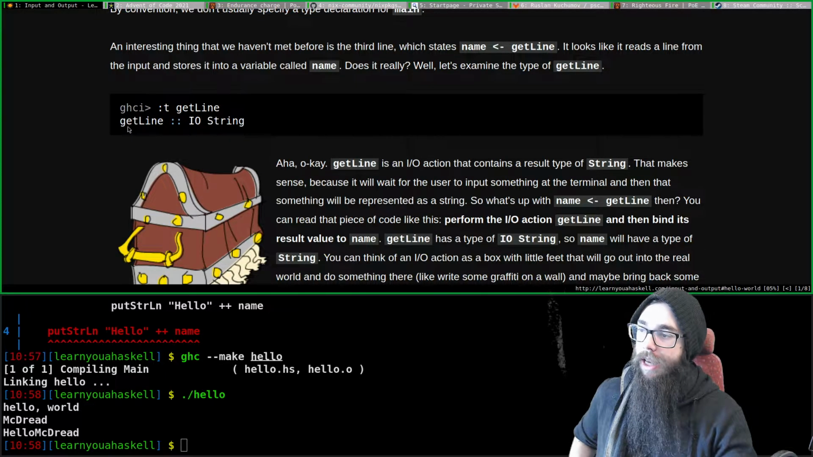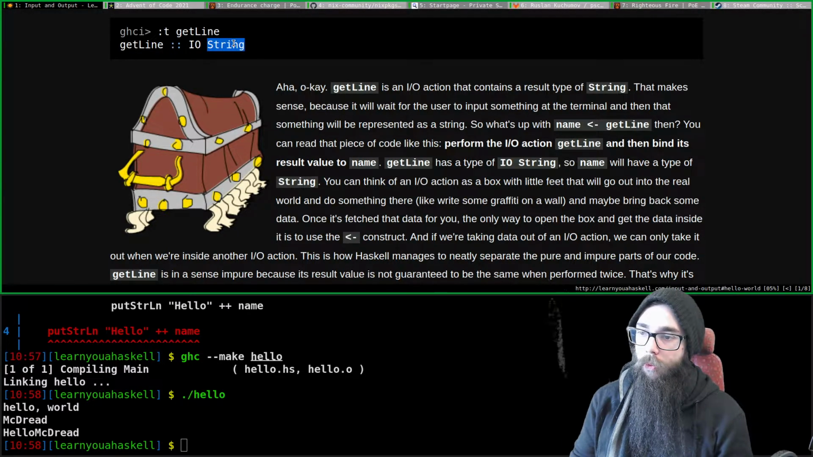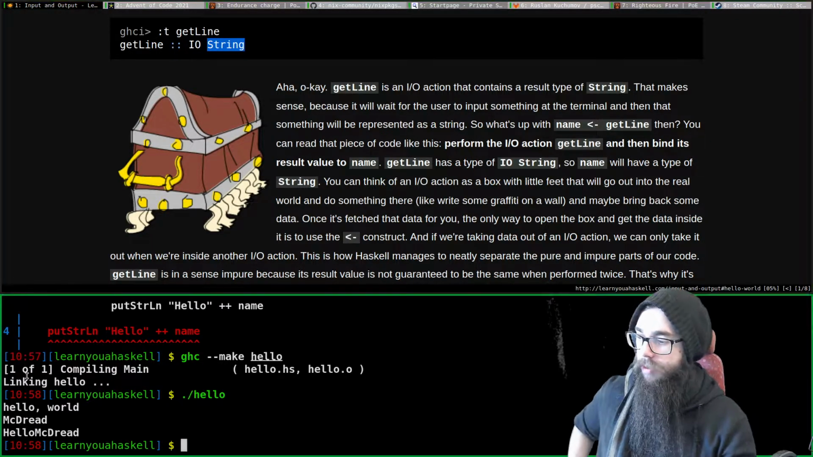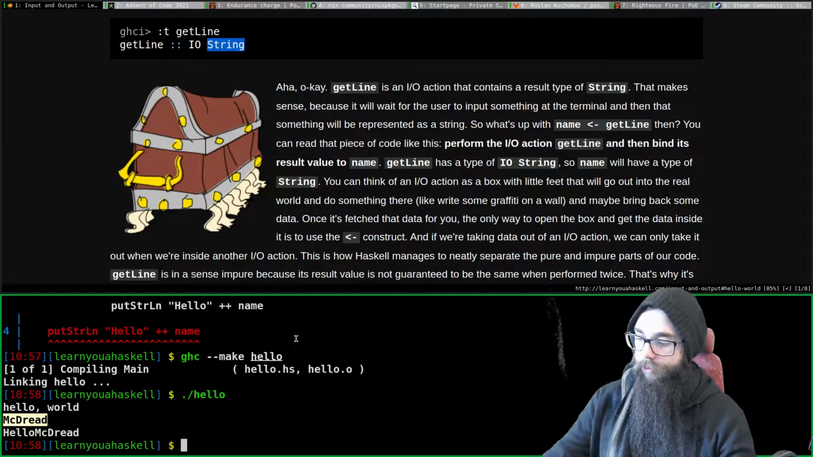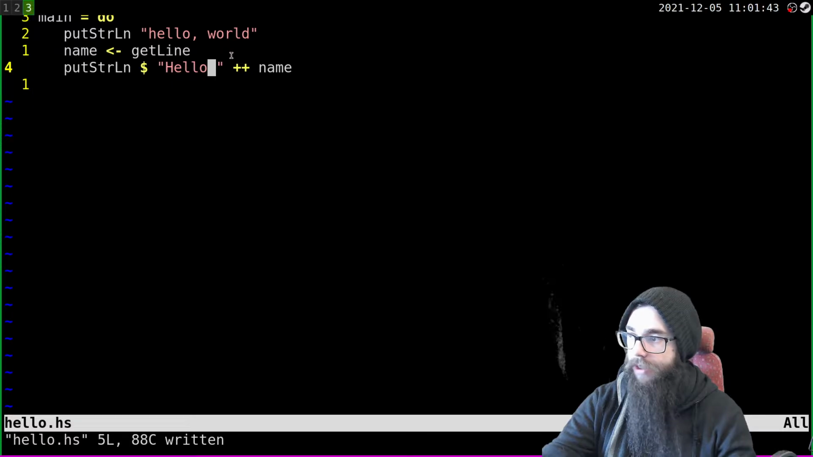Right. getLine is just an IO String. Ah, okay. getLine is an IO action that contains a result of type String. It's an IO action that contains a string. Specifically this string. That's the string we get.